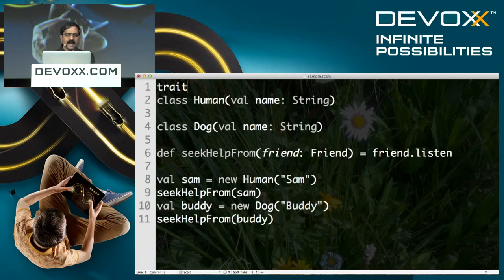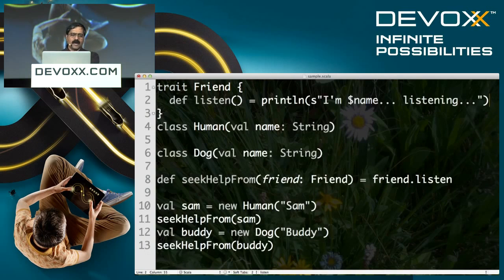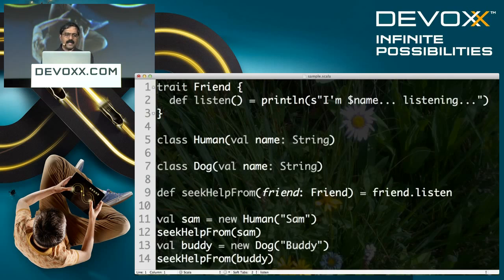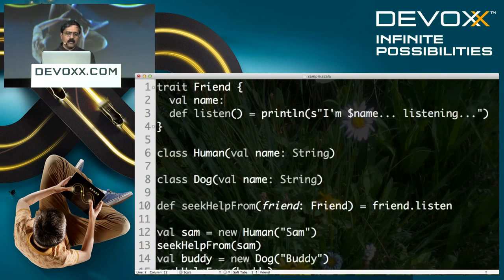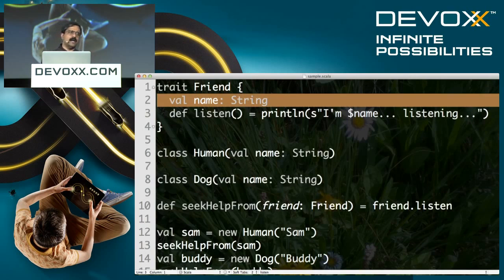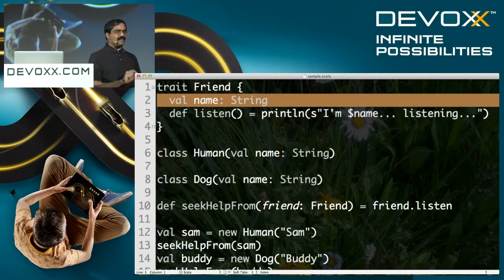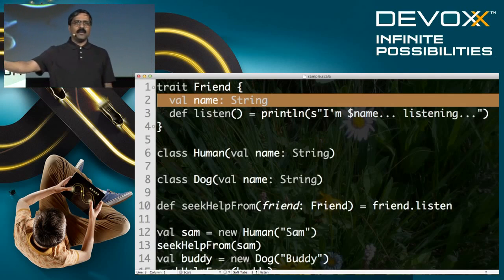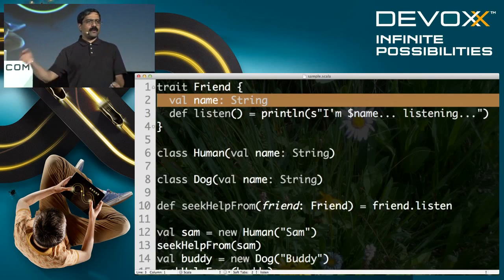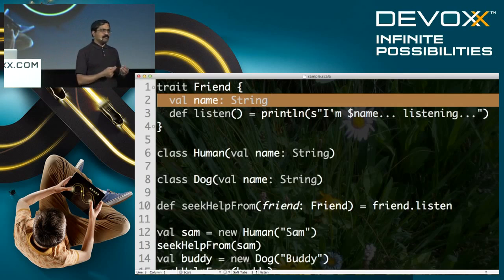But then I say trait Friend, not Friendable, just Friend, and I'm going to define a listen method right here. But notice this listen method is using something called name. So I'm going to say val name, which is a string. Now, for those of us who program in Scala, you know that you cannot define a val and walk away. You are required to provide a value for a val because a val is immutable.